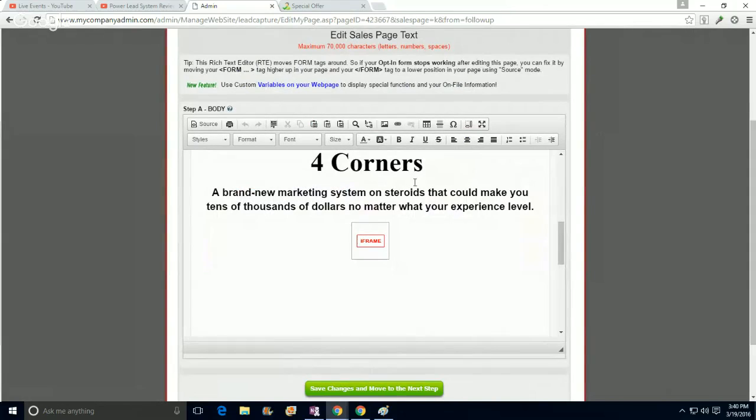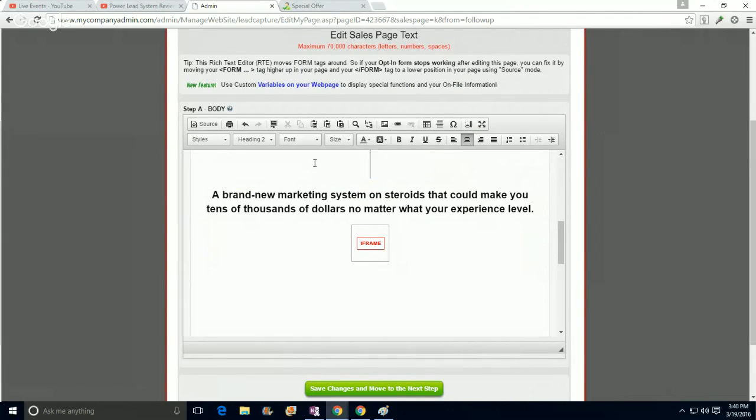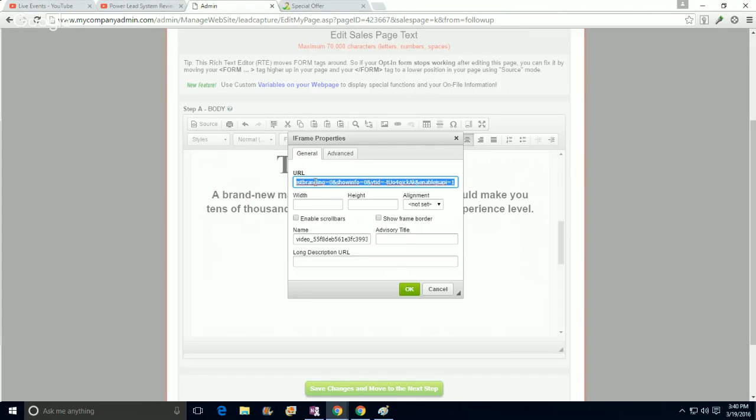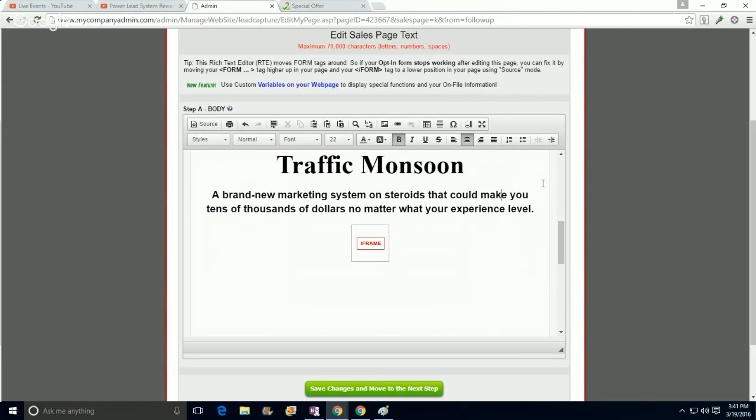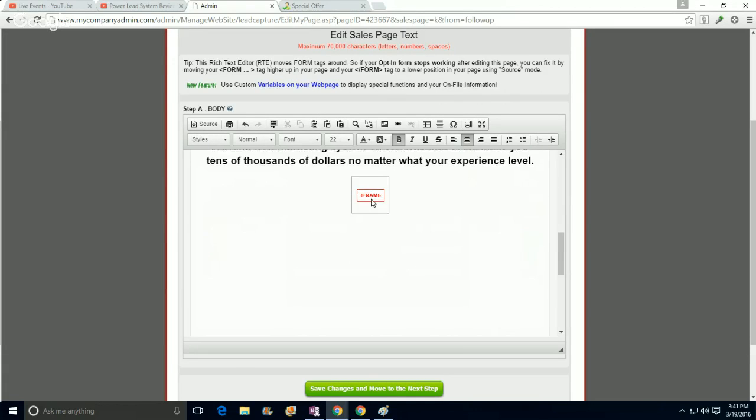Okay, so let's say in this I'm going to be talking about Traffic Monsoon, for example. So I make a video about Traffic Monsoon. I add it here once again. You can go back to where it says the code. And it's pretty much all repetitious stuff, guys. Just change your code to your video you created for your team to help them get sales, to help you build your team. Add the video.